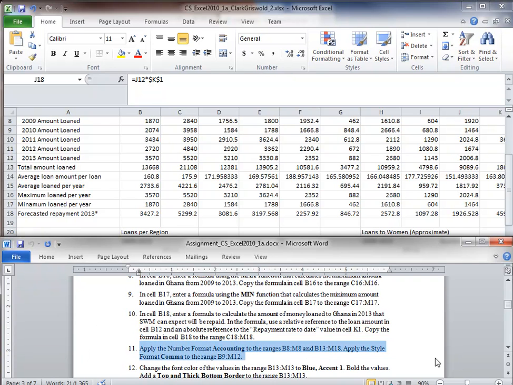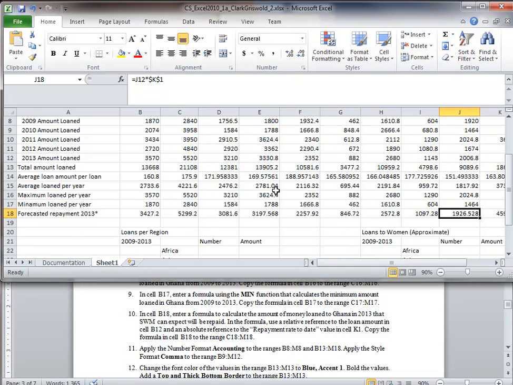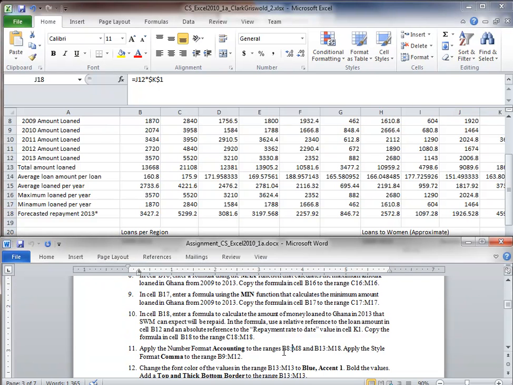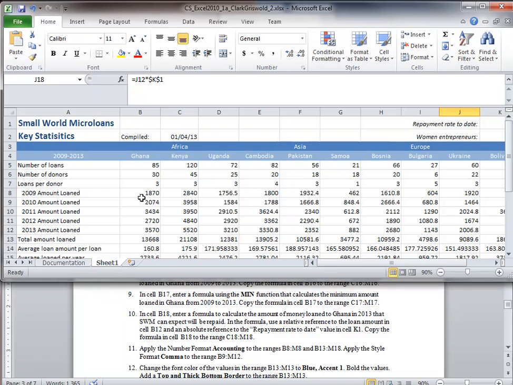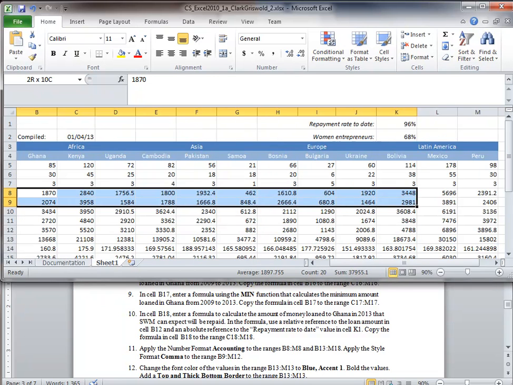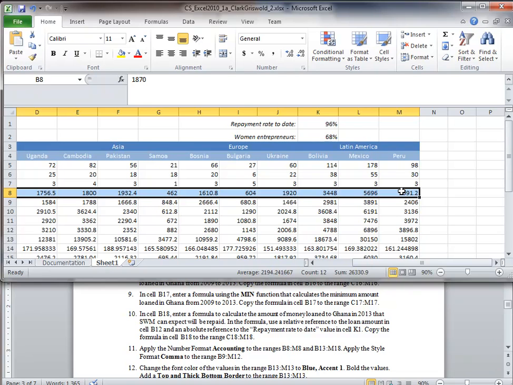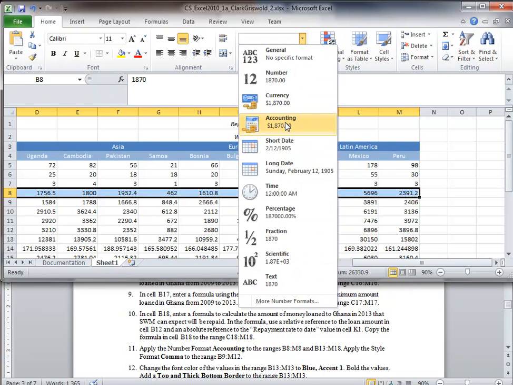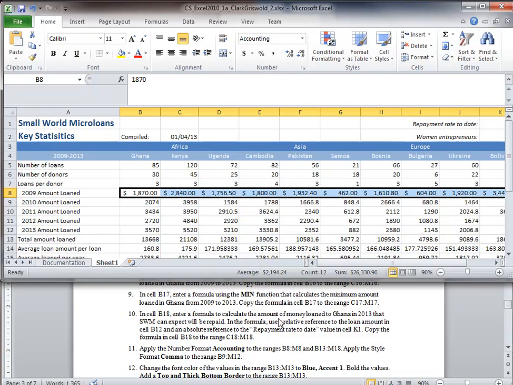Step 11. Apply the number format accounting to the range B8:M8 and B13:M18. So I can do these as two selected values at the same time or one at a time. I'll just do them one at a time. B8:M8 is this range. So I'll select that and apply the accounting number format from the drop-down list.